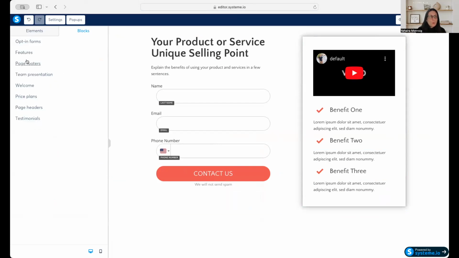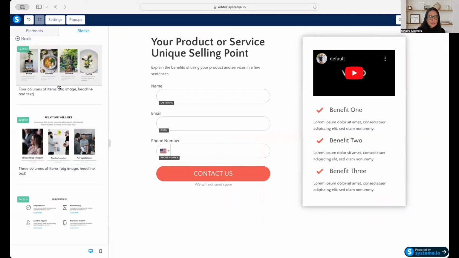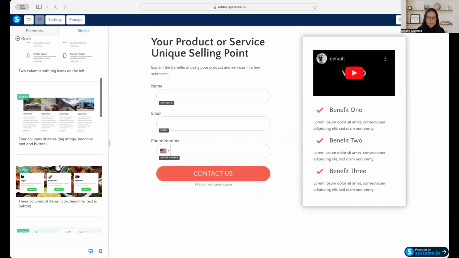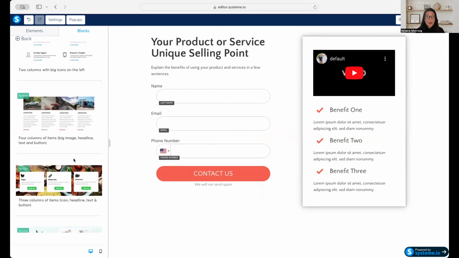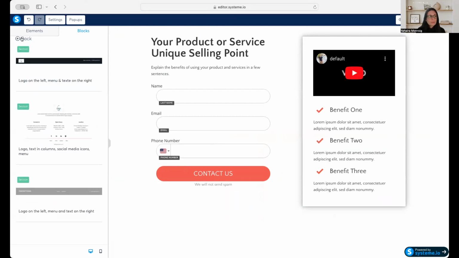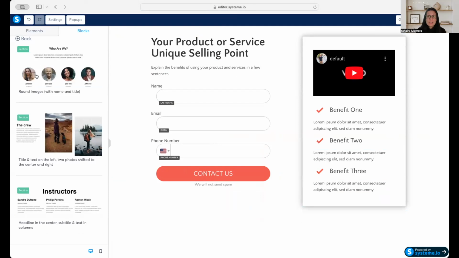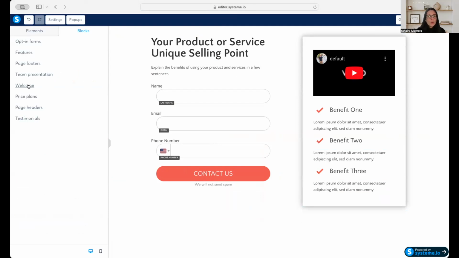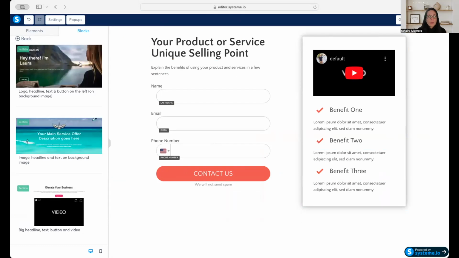Perfect. Let's say you want to add some features to your freebie. Here you have options. They're already done. You don't have to build them. Or you want page footers, or you have a team and you want to make sure that your team is highlighted there.